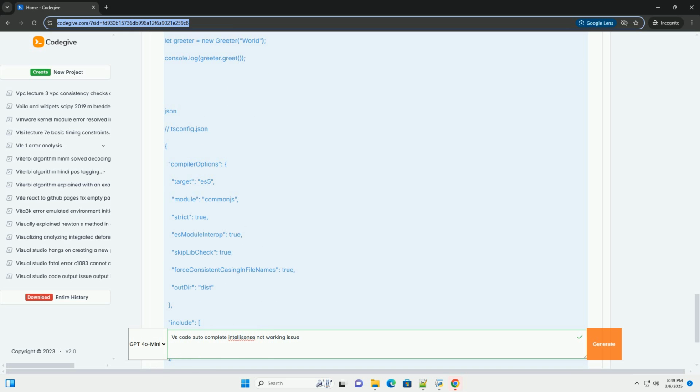Common causes and solutions. Let's explore the common reasons why IntelliSense might be failing and how to fix them. 1. Language extension issues, most common. Problem: the language extension is not installed, disabled, or is experiencing an error. Solution: 1. Verify extension installation.